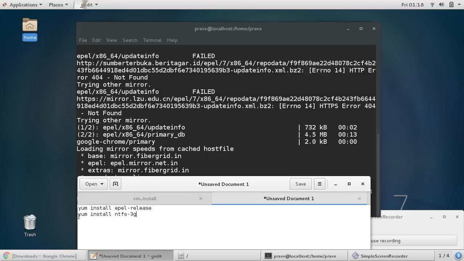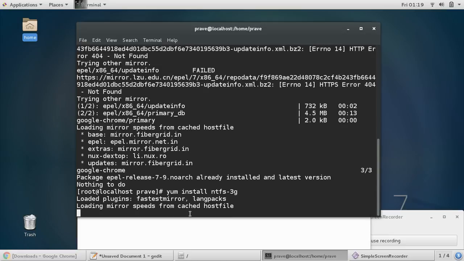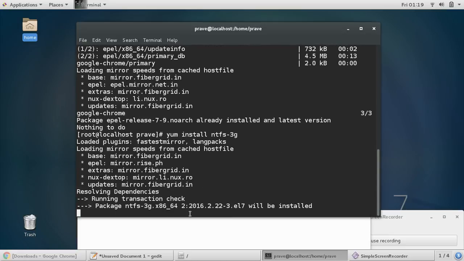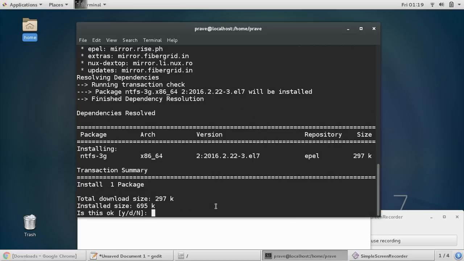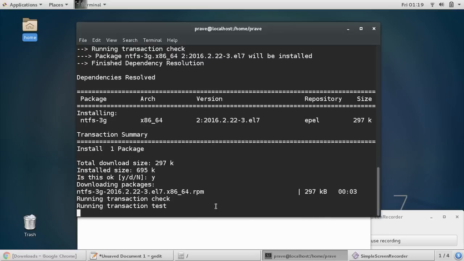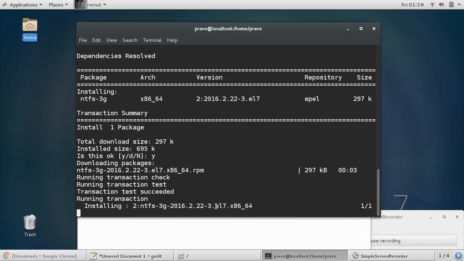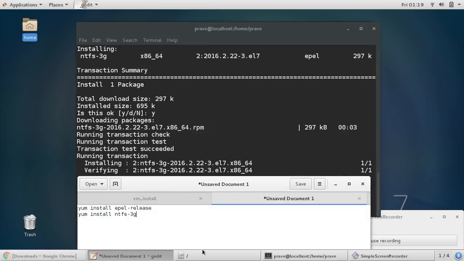Let us try the second package, ntfs-3g. It says ntfs-3g will be installed. Finished dependency resolution. You can say yes, this is okay to download. And it is installed. So now both packages are installed.